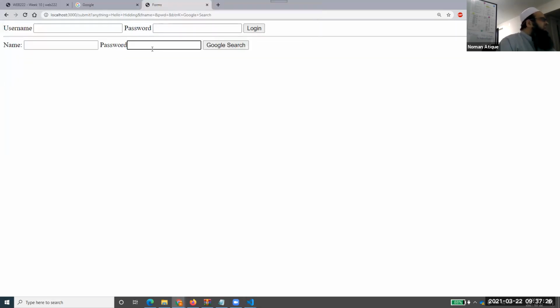Now, if you click on this one, password is selected. If I click on this one, cool. Do people understand, everyone? Yes, exactly, connecting.